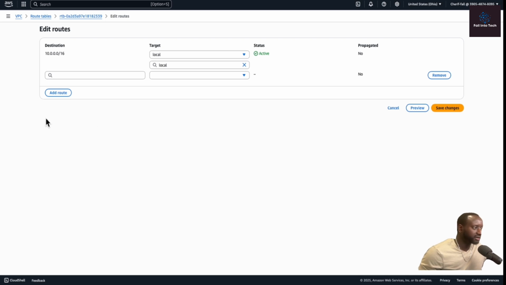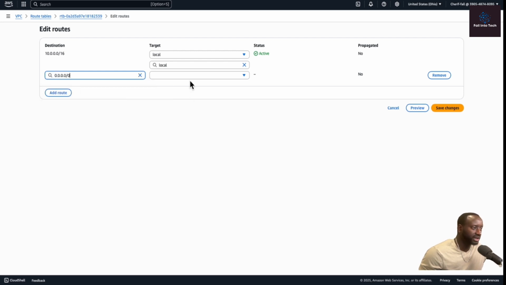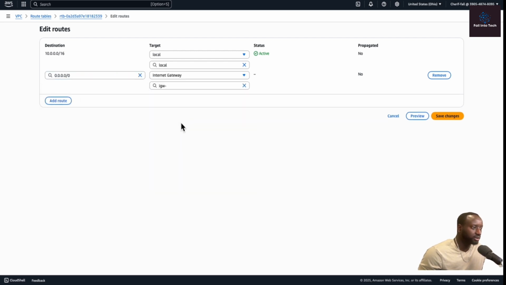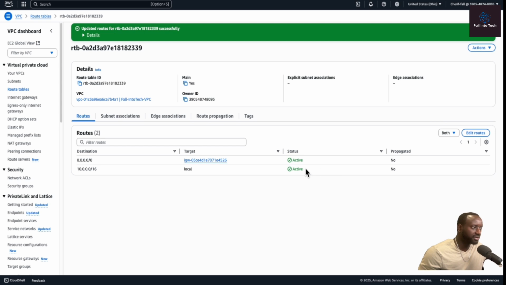Now to configure this new route, we want to start with the 0.0.0.0/0 right here. Then we want to look for the internet gateway, and you should be able to see your internet gateway. There you go, it's right here. You want to attach it to this one right here. You click on that, and then click on save changes. Now we have our route table set up.